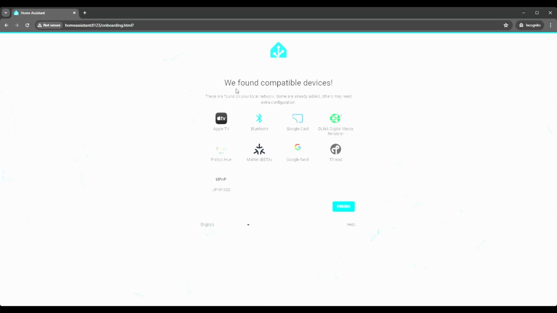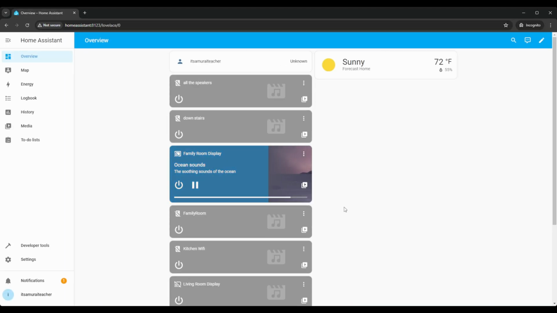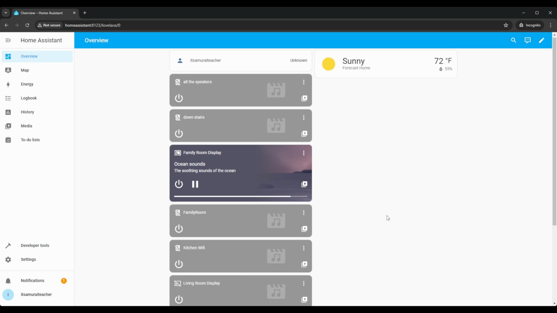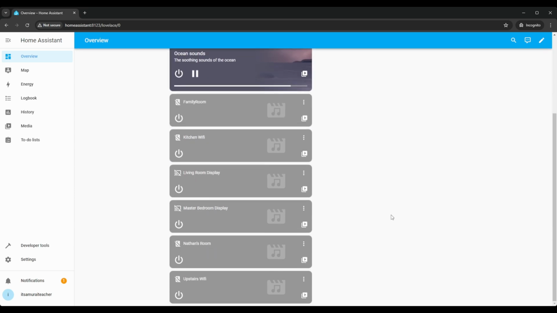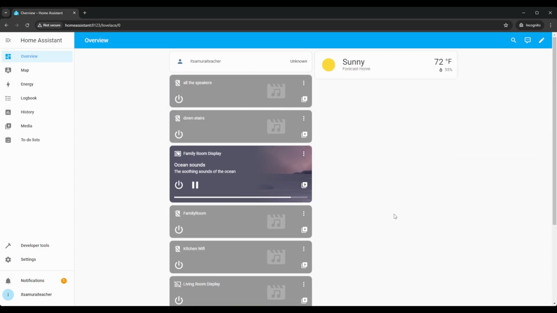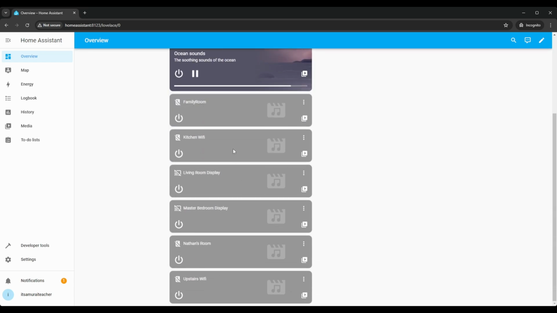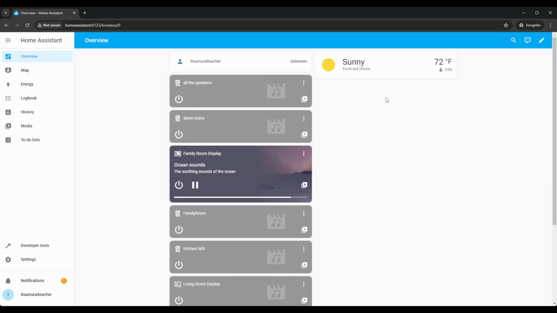It says we found compatible devices. If you connect to the same network, it will show you. You can see, just as I log in, I can see all my devices in here. It's pretty cool.